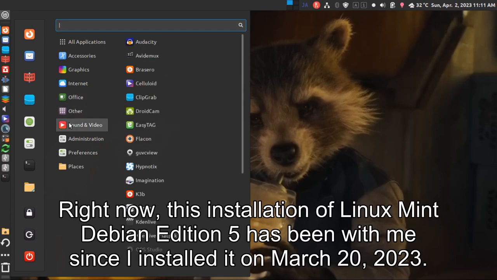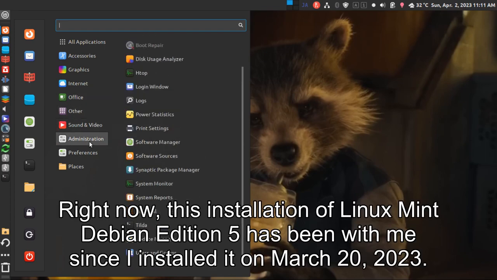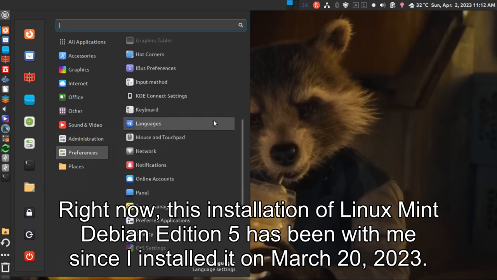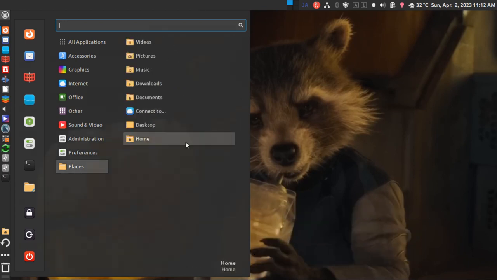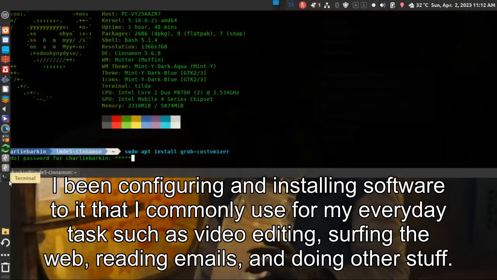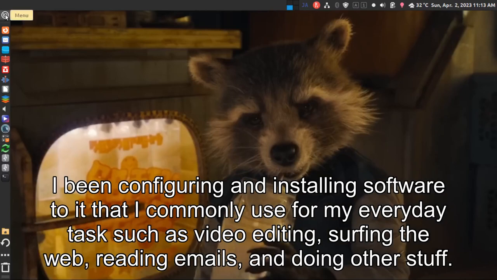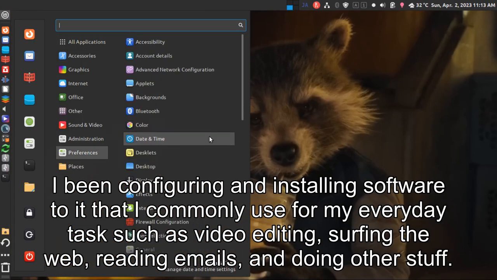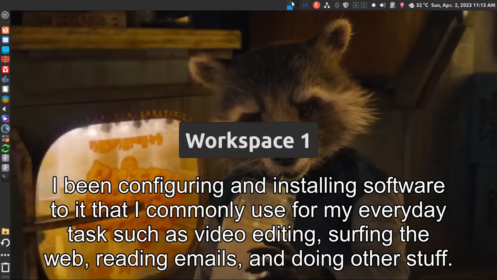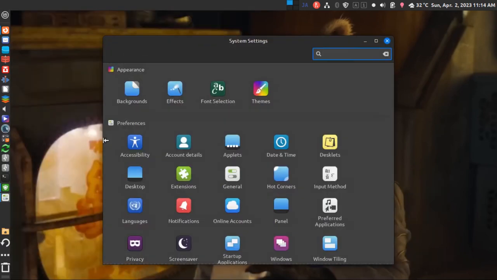Right now, this installation of Linux Mint Debian Edition 5 has been with me since I installed it on March 20, 2023. I've been configuring it and installing software that I commonly use for my everyday tasks such as video editing, surfing the web, reading emails, and doing other stuff.